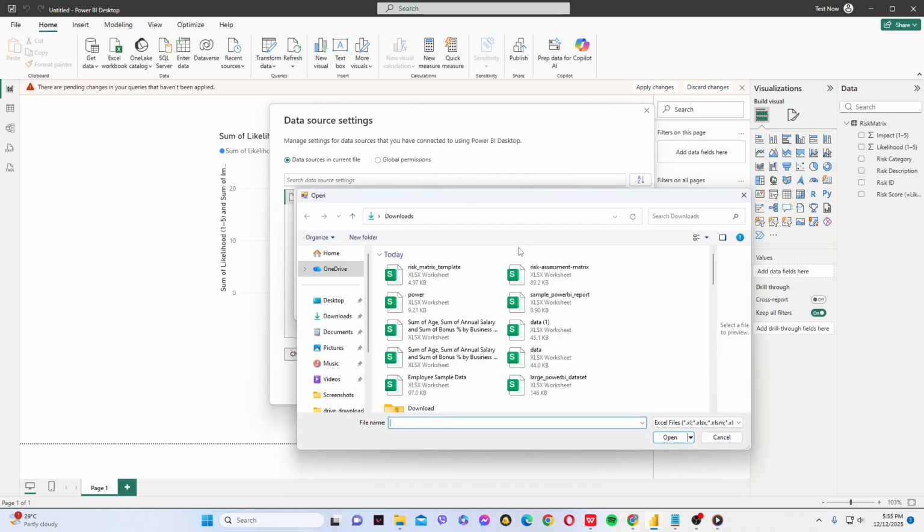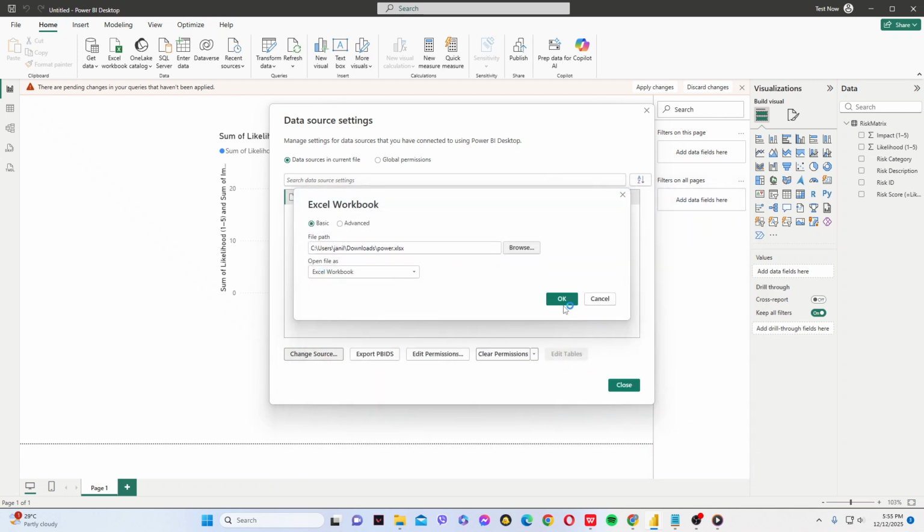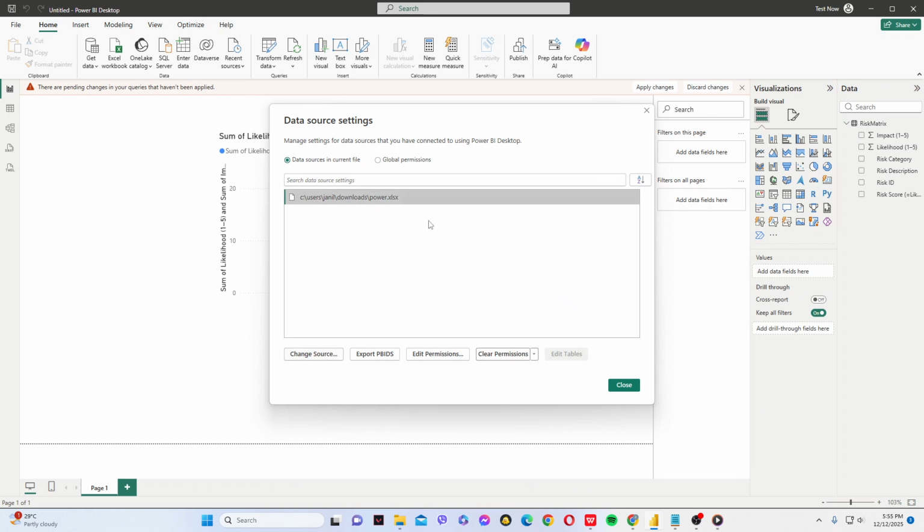Click Browse and navigate to the new Excel file you want to use. Select it like you would any file on your computer. When you've picked the correct workbook, click OK to confirm your selection. Power BI will now update the connection to use the new file path.